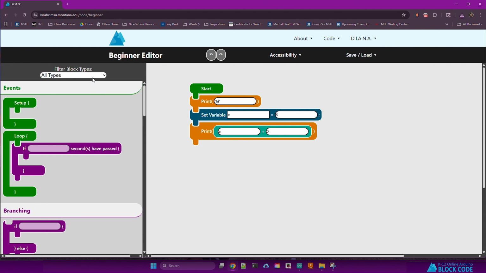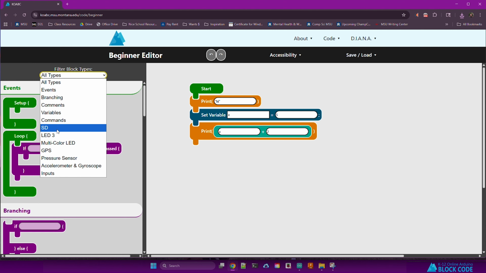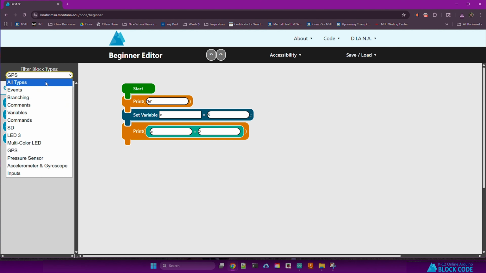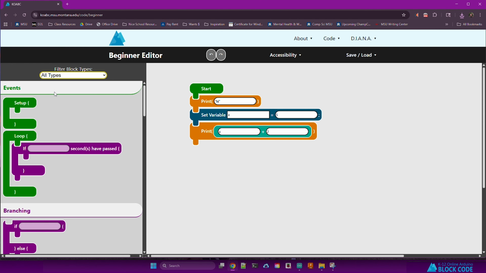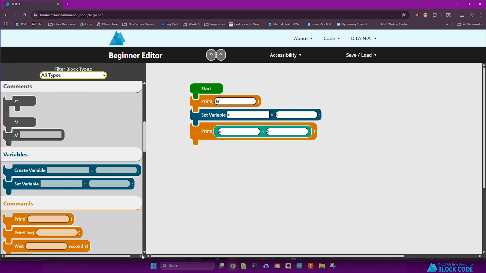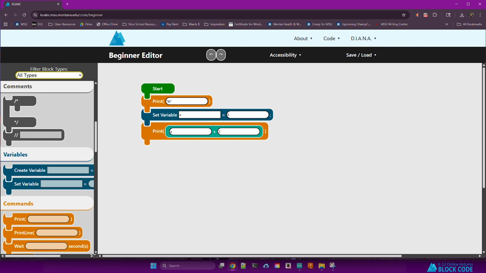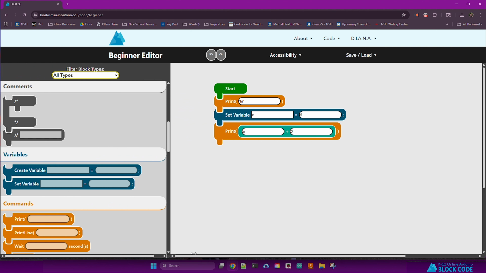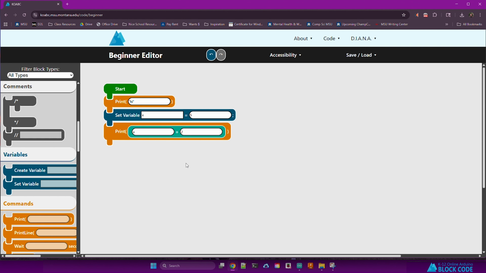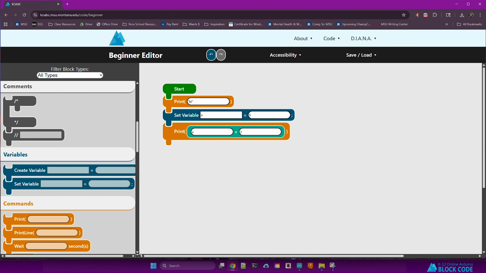Another thing to mention is that there are filters for the block area. If I'm trying to find something for the GPS, I can simply choose the GPS, and this is everything that's related to that. But if I'm done with filtering out items, I can choose all types, and now I can go back to scrolling between all my options. Another thing that we have is the ability to resize this section of the canvas. It can't get bigger than this, but if you need more space to do more things, you can resize things.